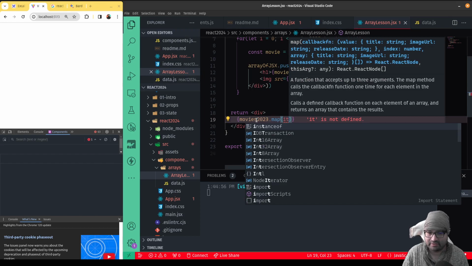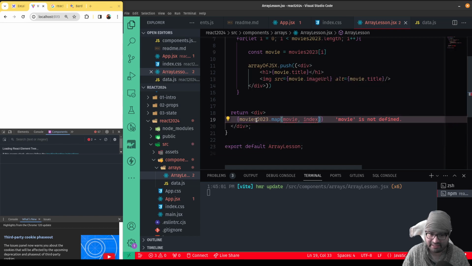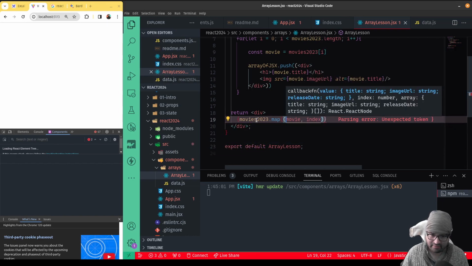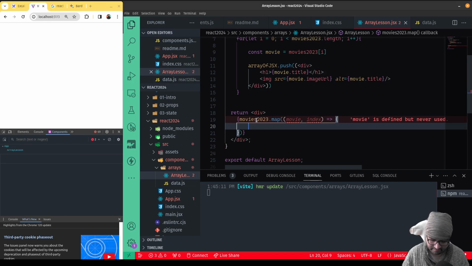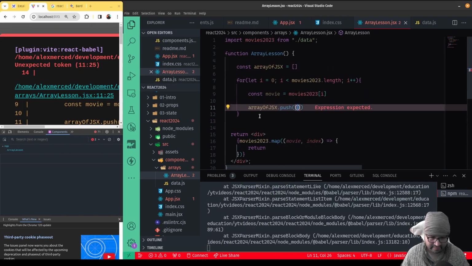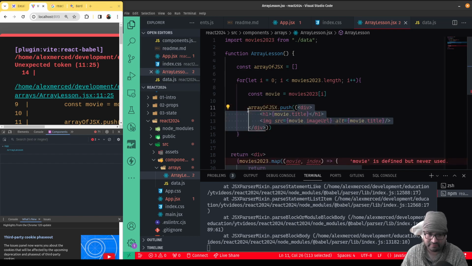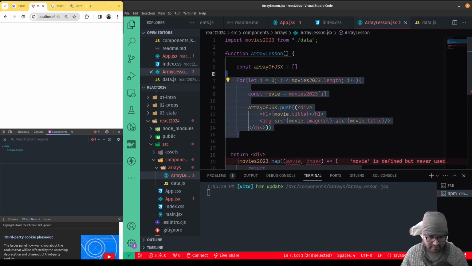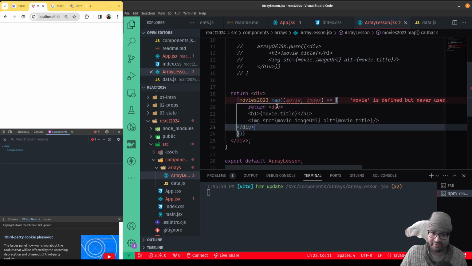Okay, and then we just say, for each movie, and we might as well pull the index while we're at it. This needs to be a callback inside of map, so I need another set of parentheses in here. So for each movie, index, what I want to do is return. And then I can just copy this. Actually I don't really need this anymore, so I'm going to comment this all out. I'll leave it there so you can refer to it. If you look at my code, return.